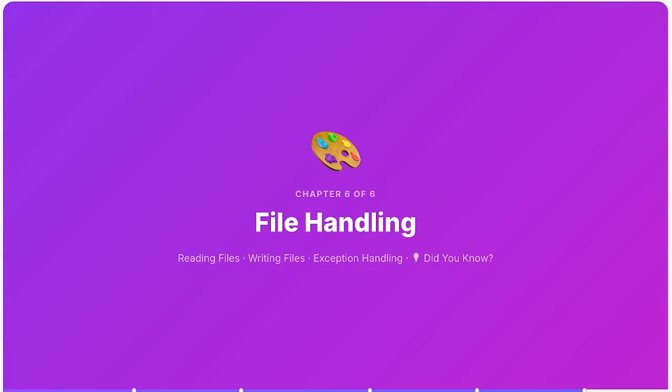Chapter 6, File Handling. In this chapter, we'll explore reading files, writing files, exception handling. Did you know?